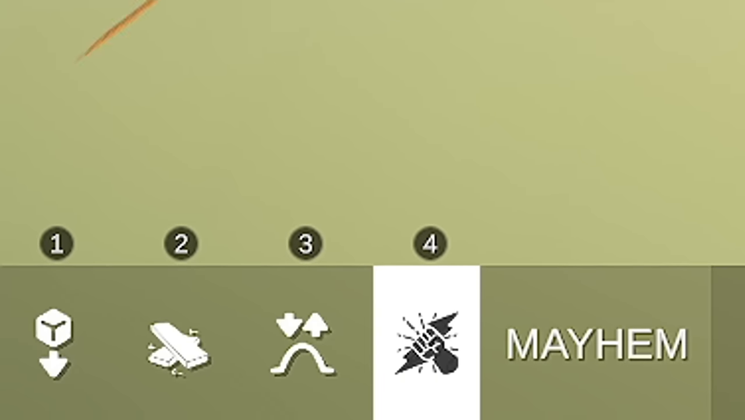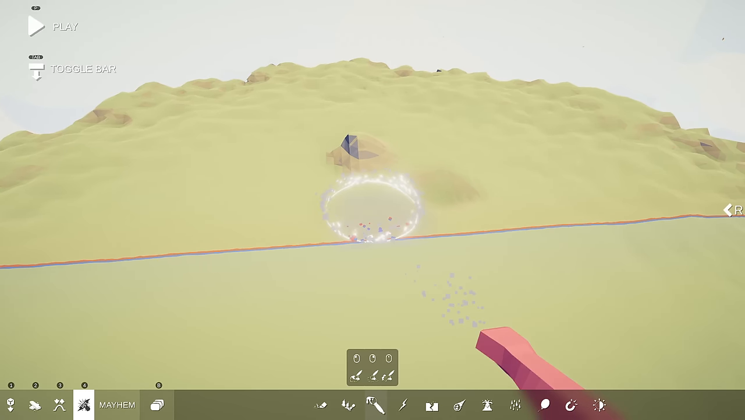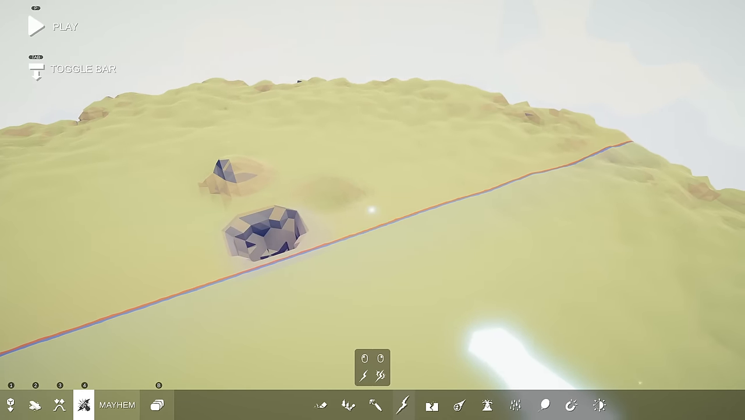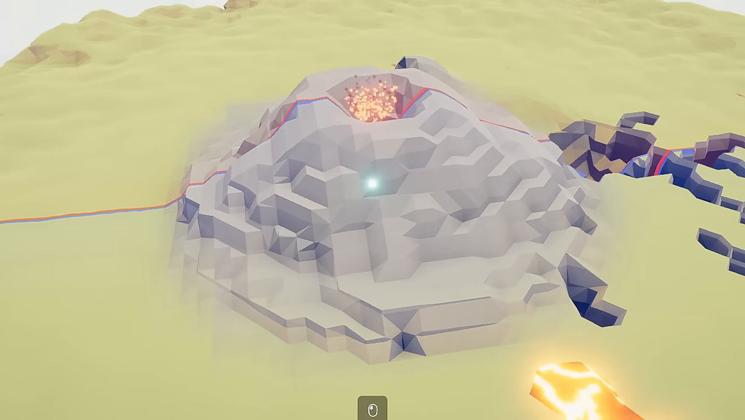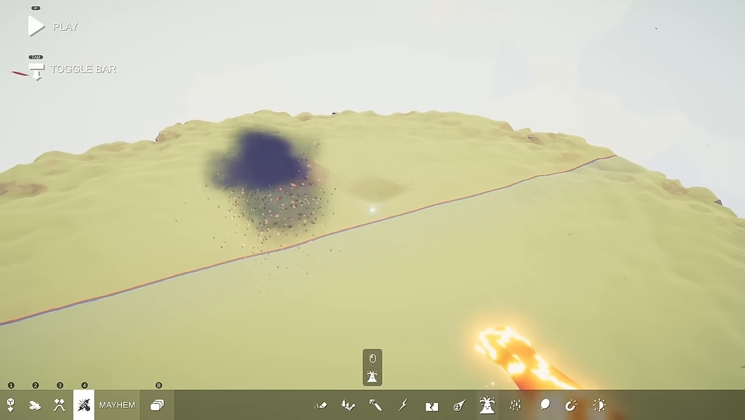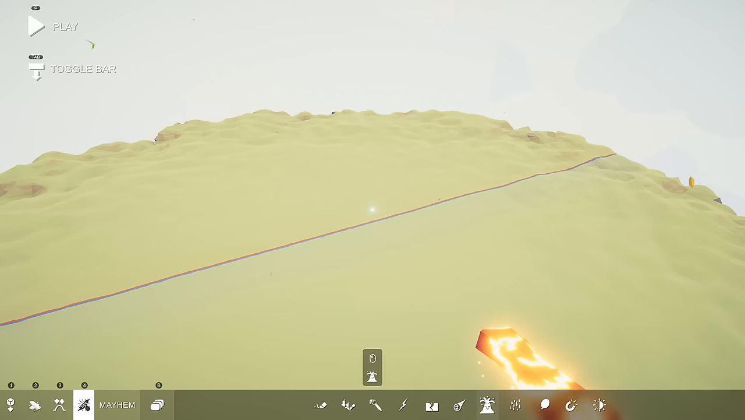And finally, we have got Mayhem. This is a collection of tools which allows you to impact the map and basically create interesting objects, for example, spawning a giant volcano. Of course, we're going to undo everything that we just did and start afresh as we move on to the next section.